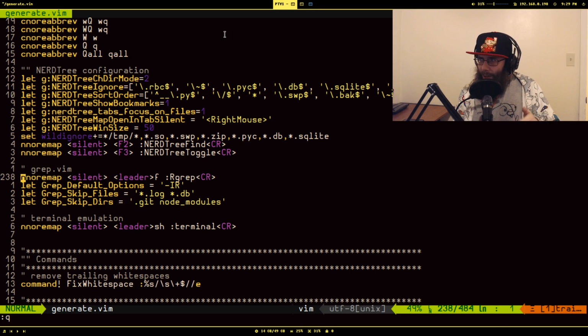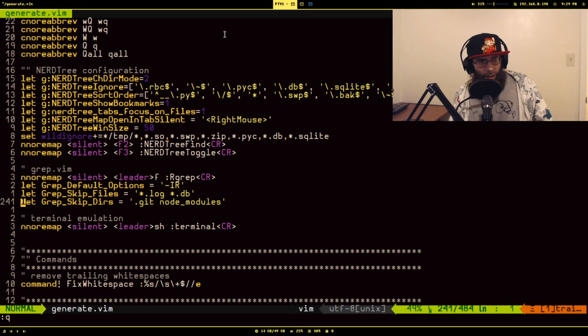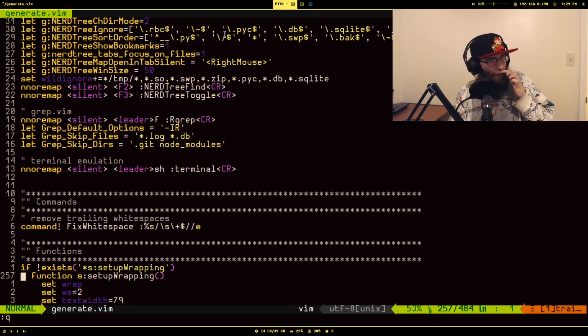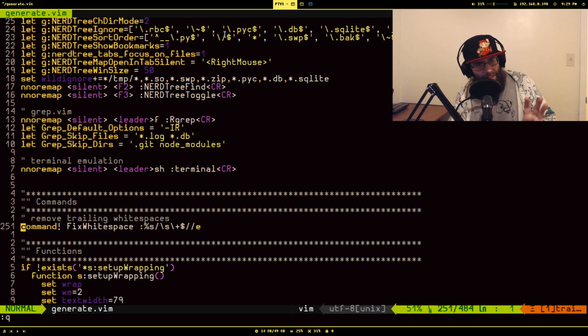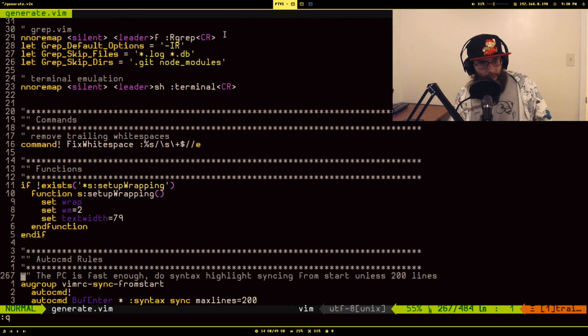Vim actually has a file explorer built into it. It's called, was it netrw or something like that? I haven't really messed with it much. I don't really use file explorers much in Vim. Grep for doing searching, to run your terminal commands. It even has this nice little command built into it to basically just trim all the trailing white space out of your file. This is nice. I actually use this all the time.